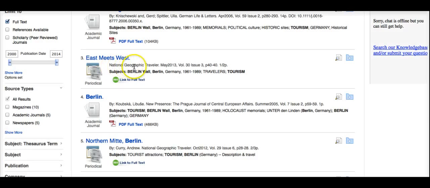And why don't we put tourism? Let's see what comes up here. You can ignore all of this. Now let's scroll down slightly.